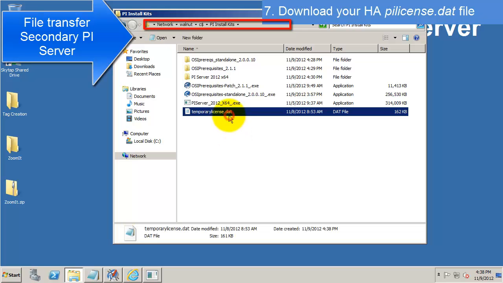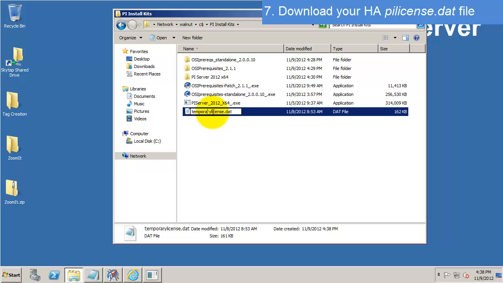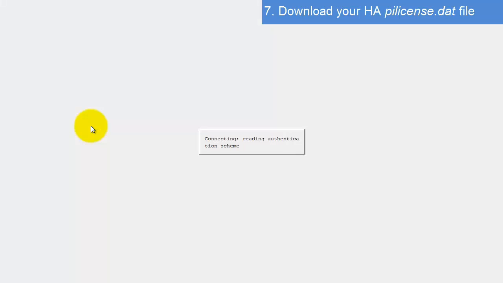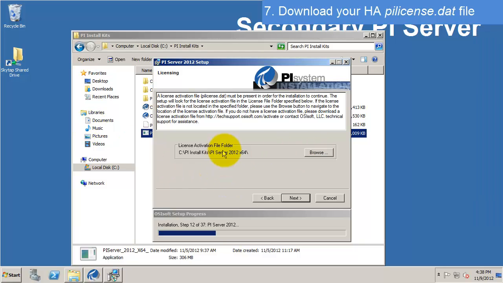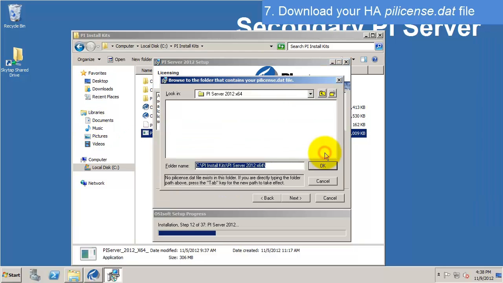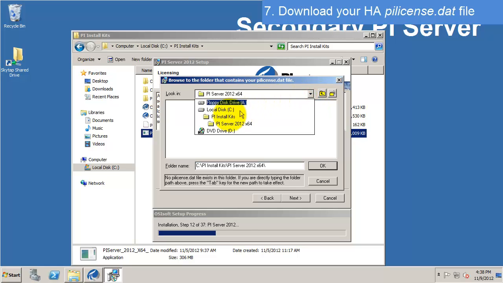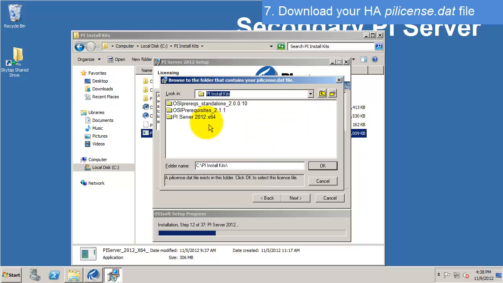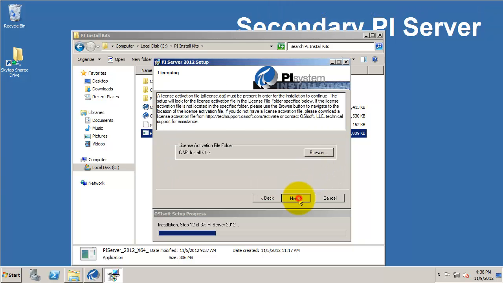I copied it, but I did mention that the installation is looking for a file with the specific name pilicense.dat. So I'll change that here. And let's go back over to our secondary. Under License Activation File folder, I'm going to browse to PI Install Kits. You can see here it looks for a pilicense.dat file, and it says it exists in this folder. We can hit OK and continue with the install.